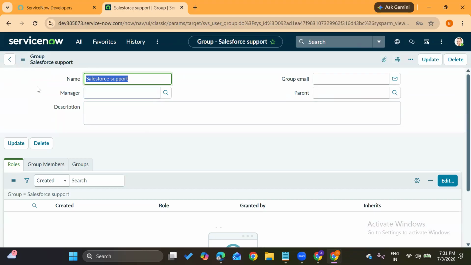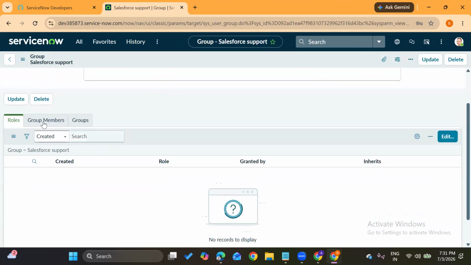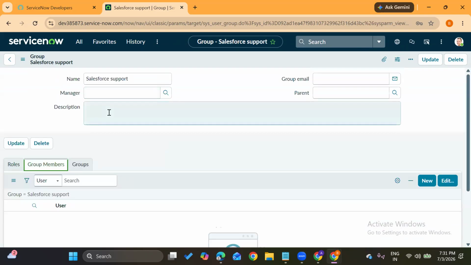Okay. So once you save the group, if you come down here, you can see we have an option, group members. Here we can add the group members. Let's say you joined as a Salesforce developer for the Wipro company. You have been assigned to the Salesforce project, which is the internal Wipro Salesforce company.